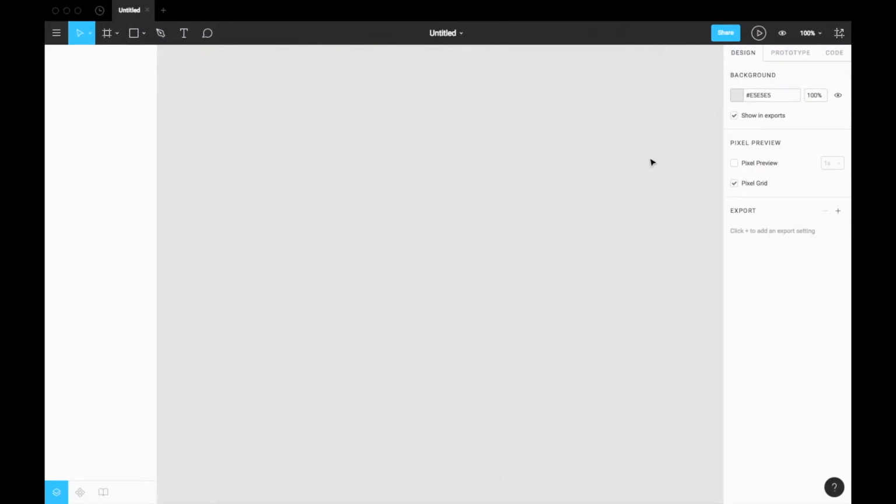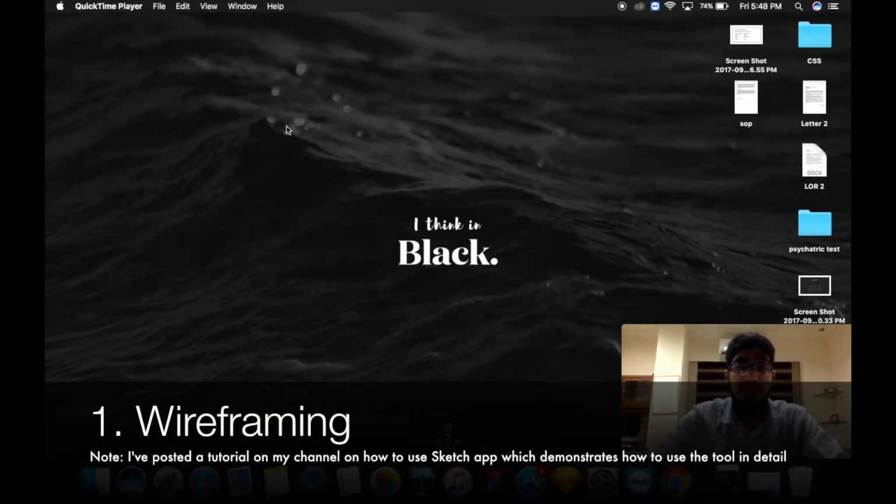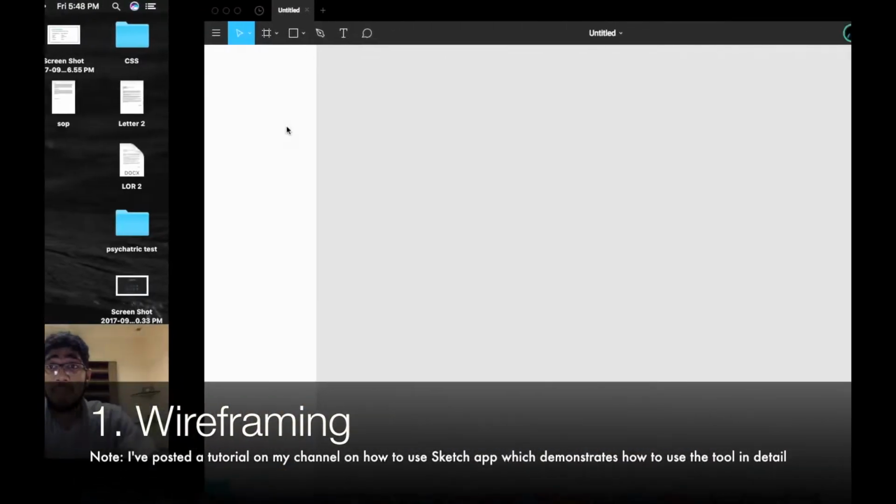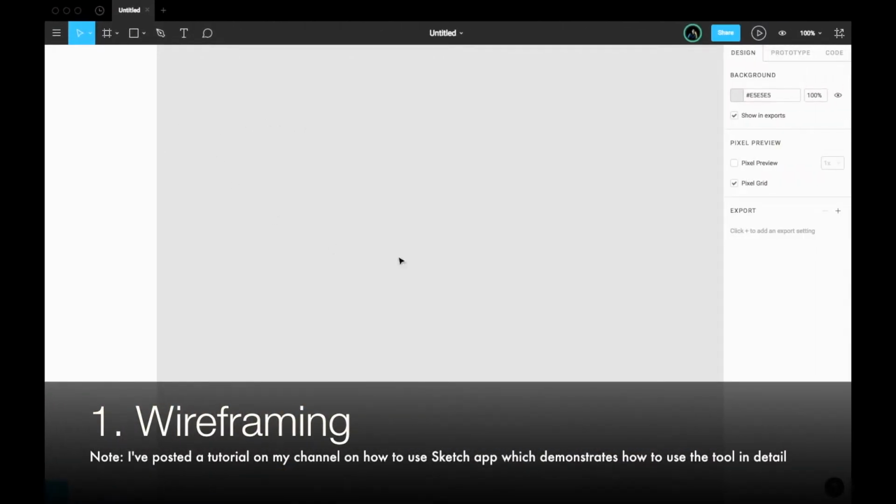The first one is called Figma. I just created an account and downloaded the software as well. It's available for both Mac and Windows. Just download it and create a new project. This is what you are presented with.